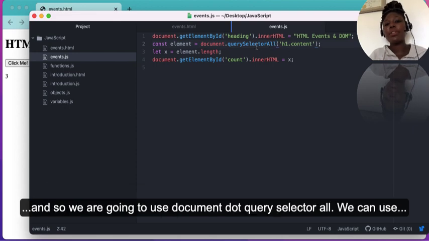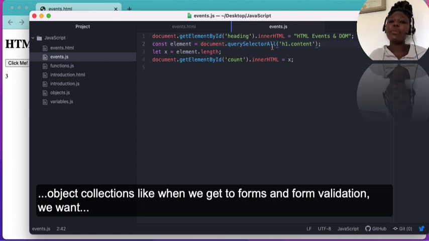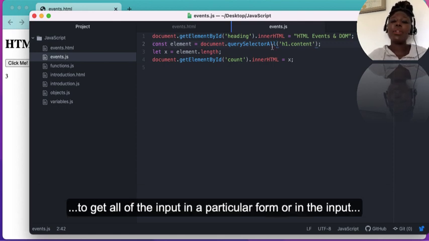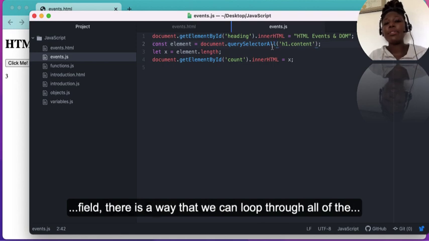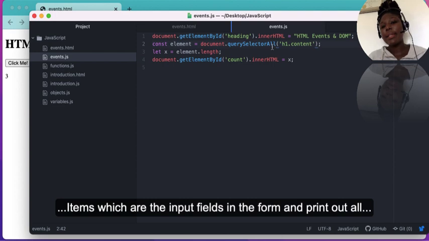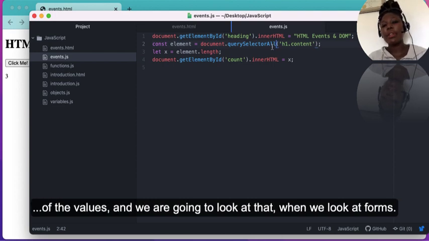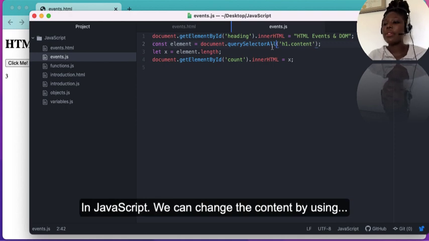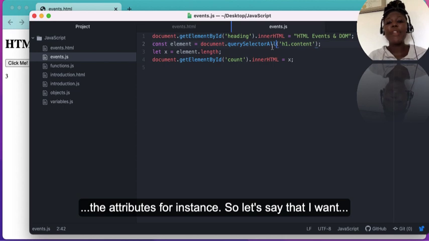And then we want to do something with this, and so we're going to use document.querySelectorAll. We can use object collections, like when we get to forms and form validation, we want to get all of the inputs in a particular form. There's a way we can loop through all of the items, which are the input fields in the form, and print out all of the values, and we're going to look at that when we look at forms in JavaScript. We can change the content by using the attributes, for instance.